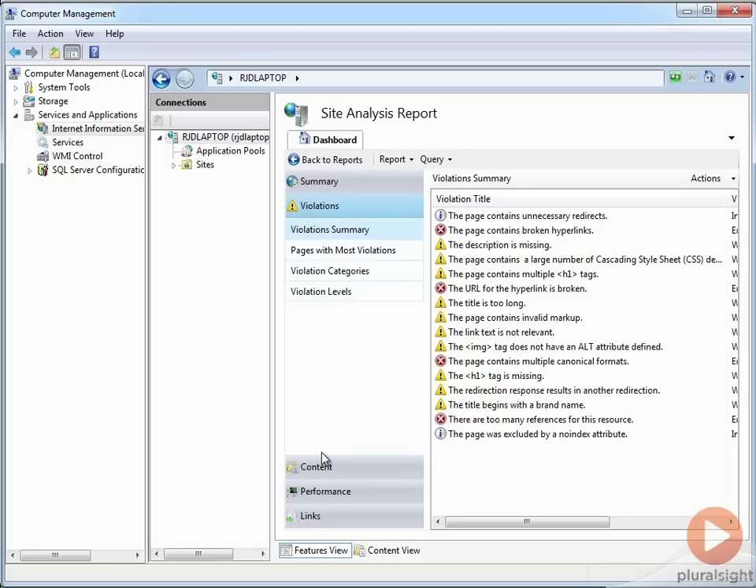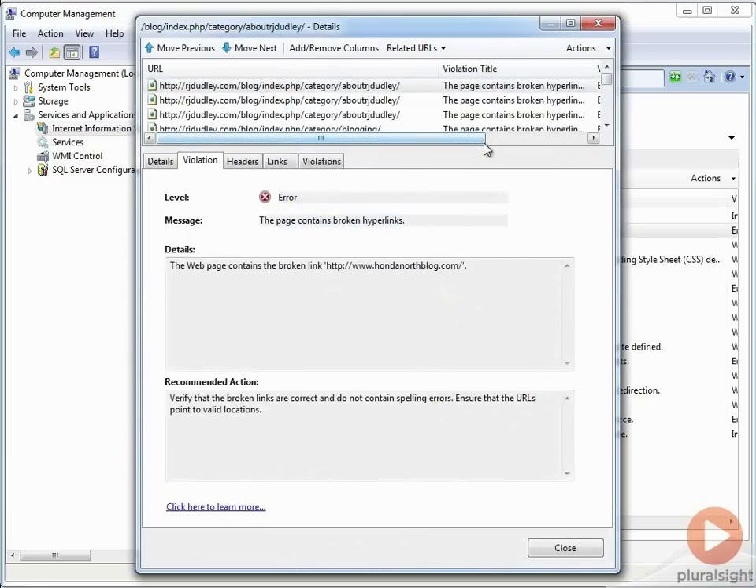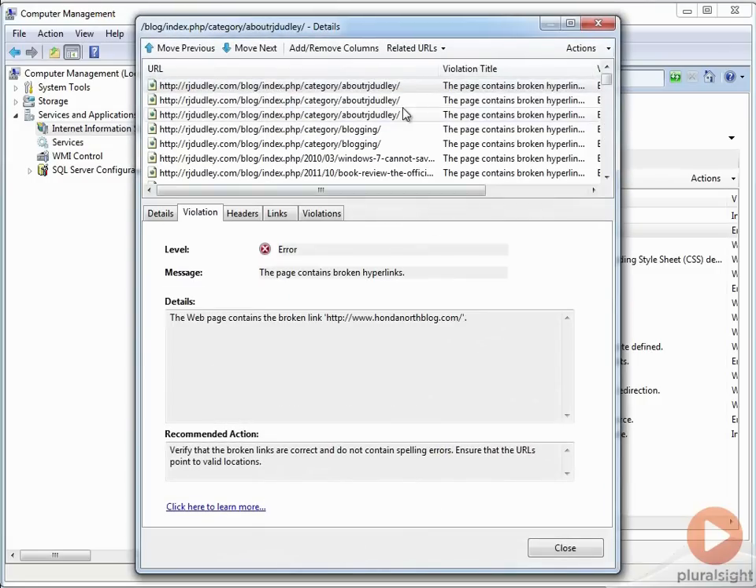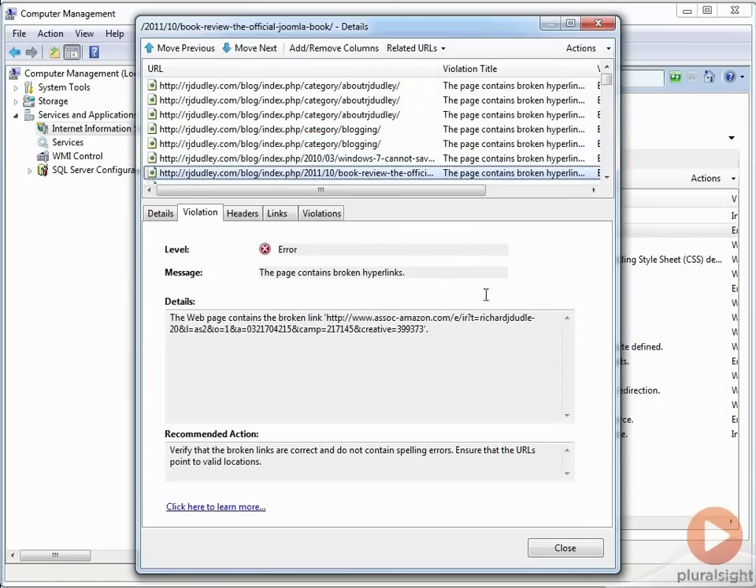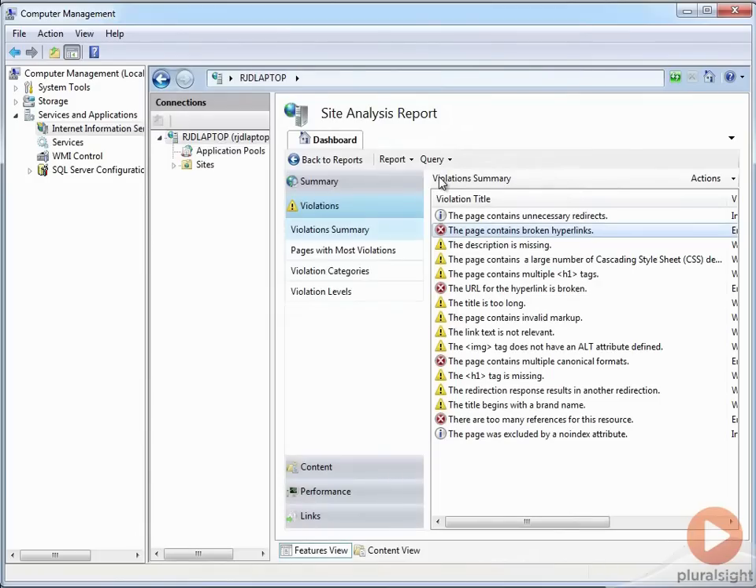The details are extensive, allowing for a great amount of drill down. For instance, let's take a look at broken hyperlinks. In this analysis, we can see a list of all the pages that have a broken hyperlink and where that hyperlink was pointing to. For further drilling down into the results, there is also a query builder, where you can look at custom views of the results.